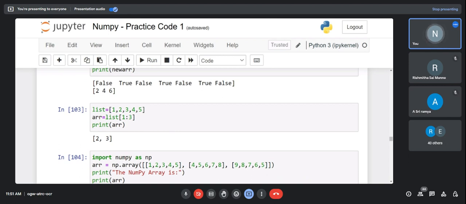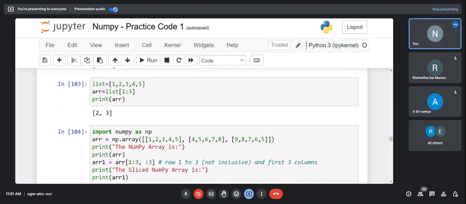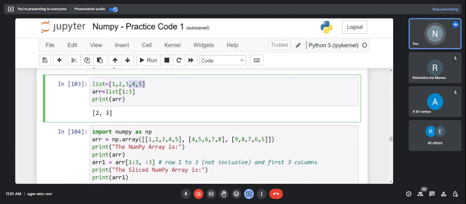Now, if you want to perform slicing, again, simple. You very well know how slicing works. This is your list 1, 2, 3, 4, 5, and here is your slice 1 colon 3. 1 colon 3 means I need to take 2 and I need to take 3. And this is your ARR array, 2 comma 3. It's quite simple.